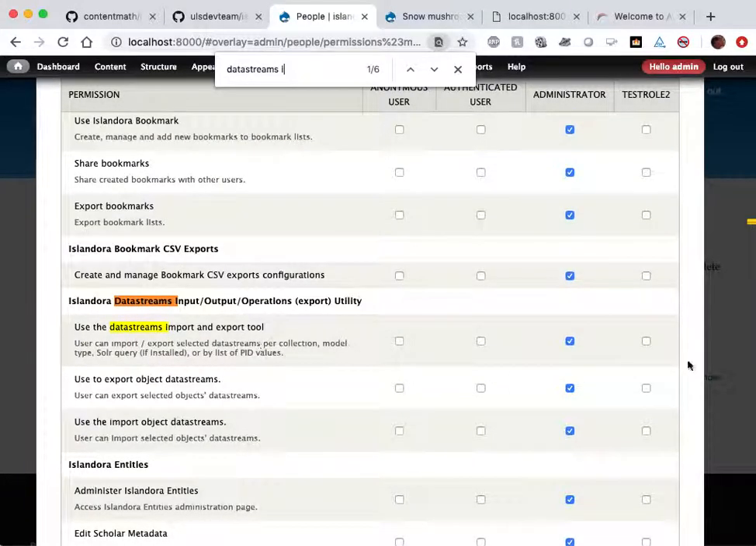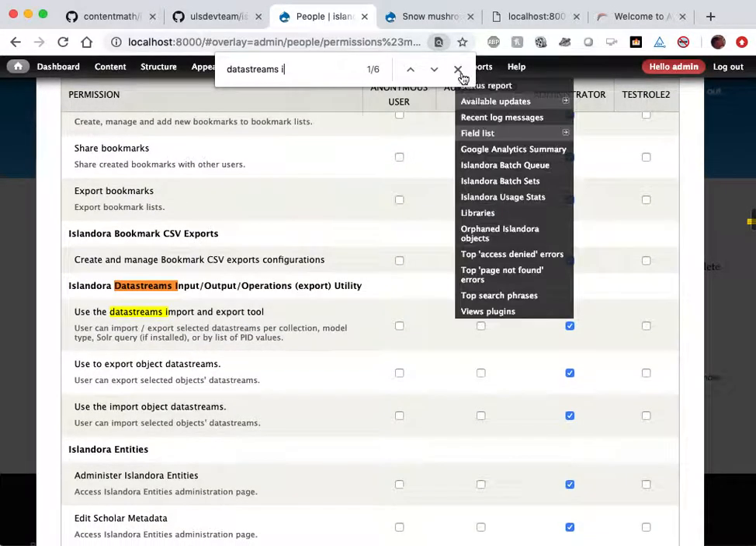There we go. Use the data stream import-export tool, export data streams, and import data streams. You'll want to make sure that you have permission for each of them, but be very judicious when assigning these permissions because this tool provides a lot of options. Making batch changes incorrectly can cause tremendous problems for your repository. So just be careful who you give it to.